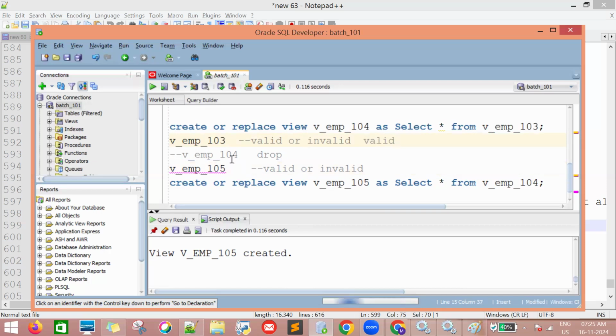Reason: it is not depending on the dropped view. 104 was created on top of 103, so we are not doing anything on the basis of 103. 104 dropped. What about 105? 105 is depending on 104, so that might be invalid, sir. Not might be, it should be invalid.